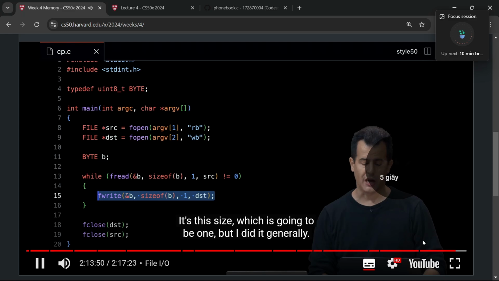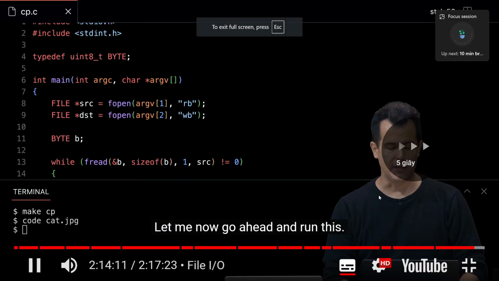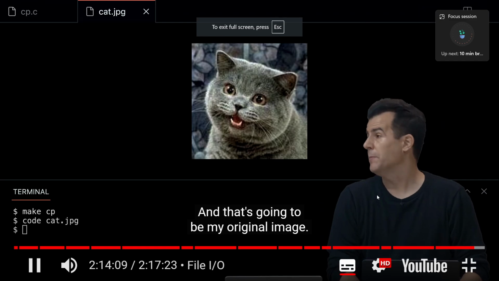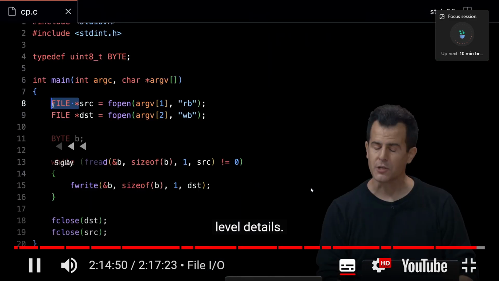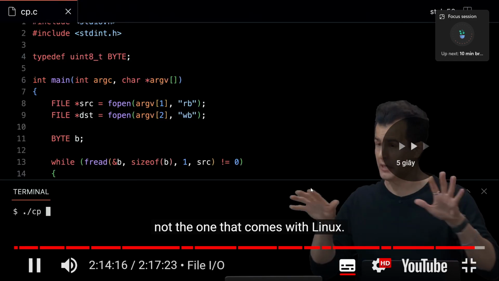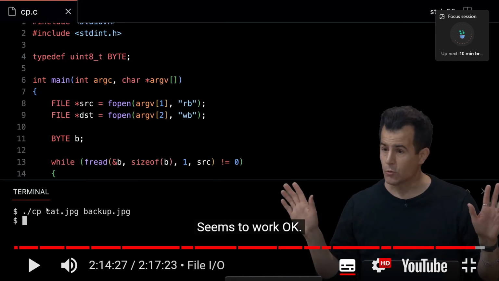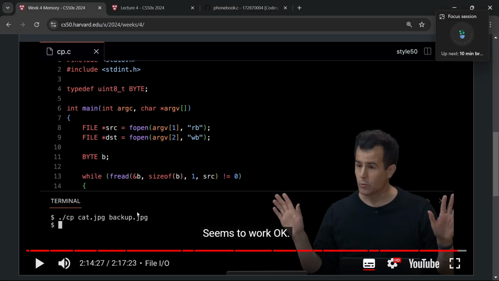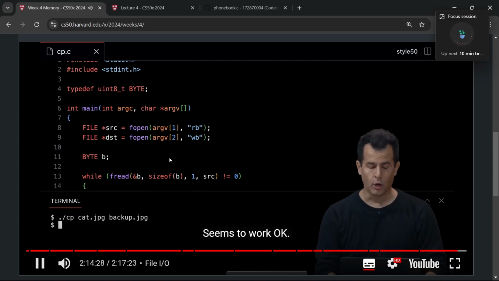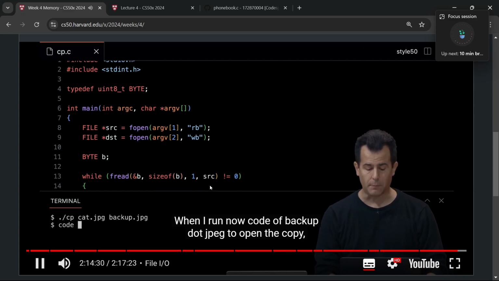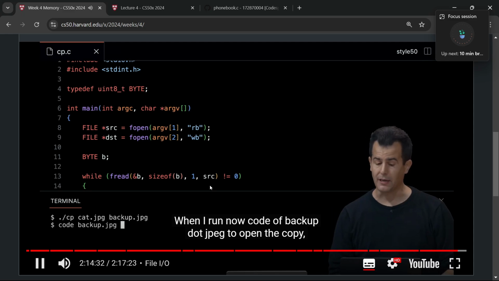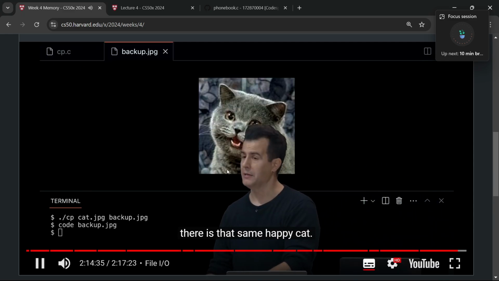bytes to read. But first, make cp ahead and run this from the internet. And that's going to, I have to run essentially stacked tails ending that express, go ahead, not the one that seems to work okay. When I run now code of backup.jpg to open the copy, there is that same happy.